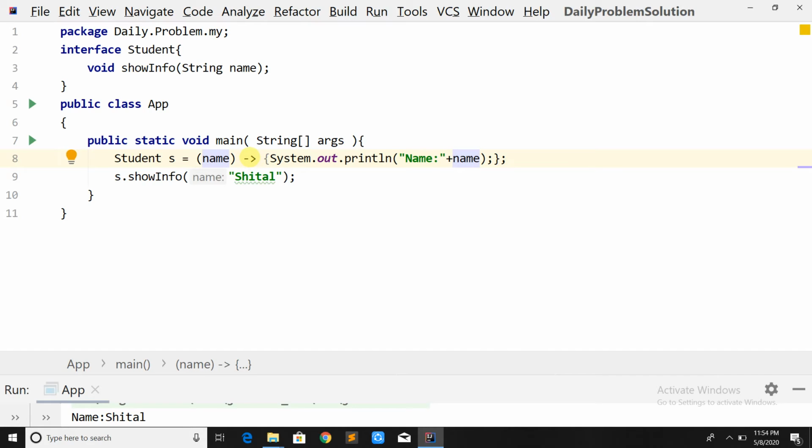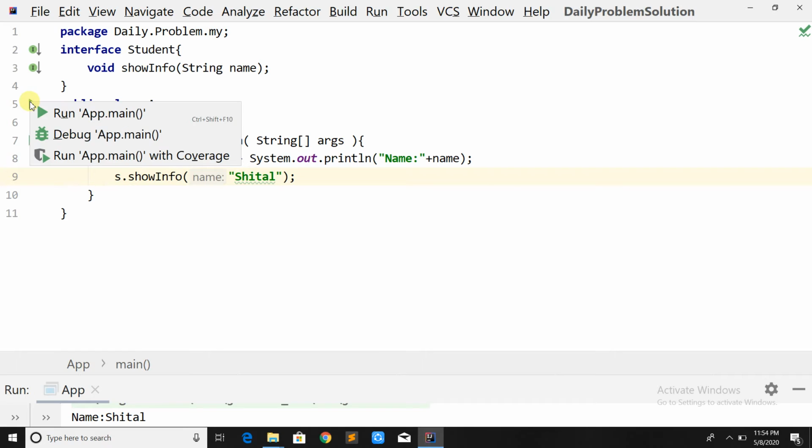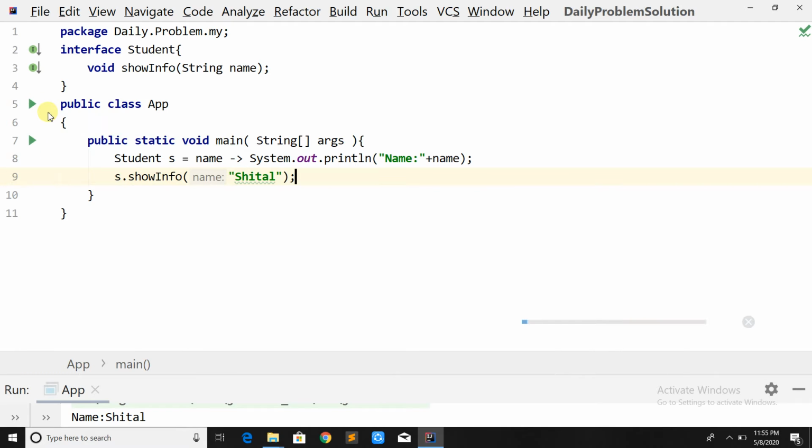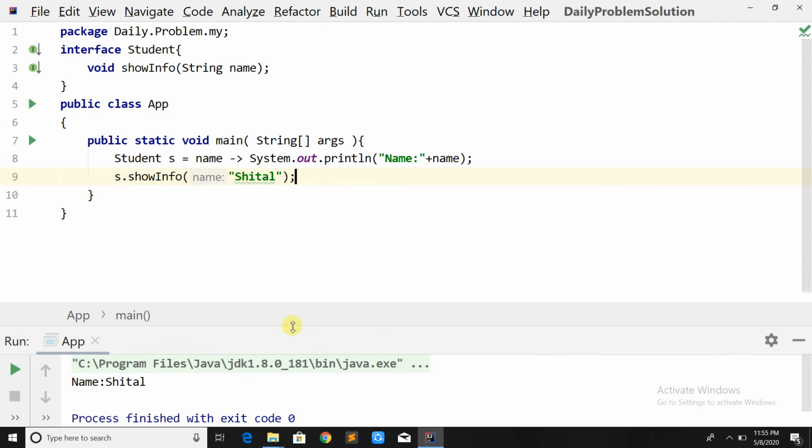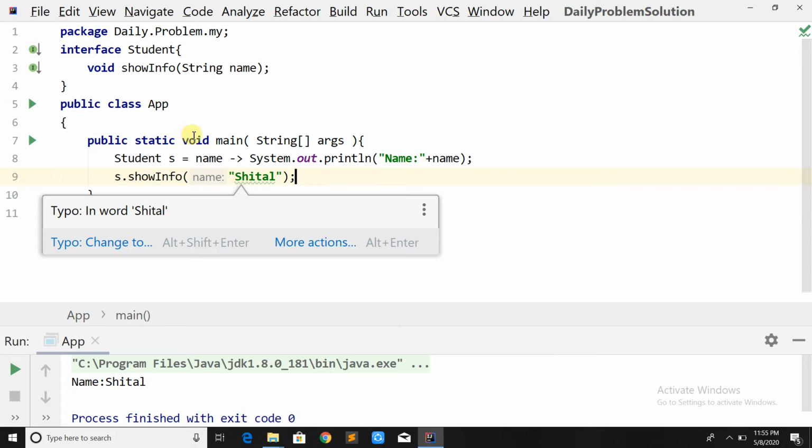If there is a single parameter, you can remove the brackets also. If there is a single statement, you can remove the curly braces also. So this is the same. If I execute, this will give you the same result. Okay, so this is how we reduce a whole lot of code into a single line.